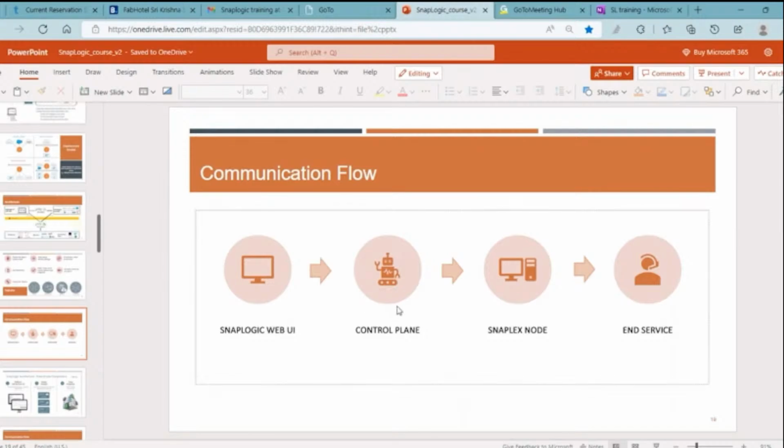Okay. Control plane initiates and gives the data. Not prepare actually. It brings the metadata and sends it to a SnapLogic node. It can be any SnapLogic node; it simply sends to one of the nodes in a cluster. A node will load the metadata and prepare the pipeline, loading the required libraries and the configurations.